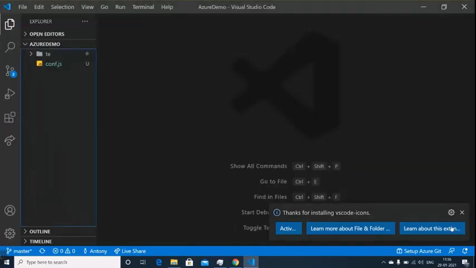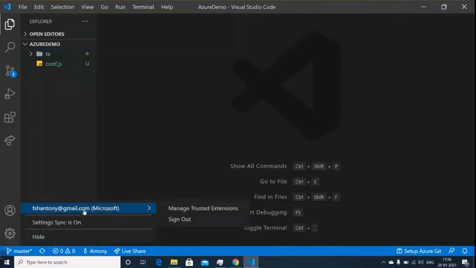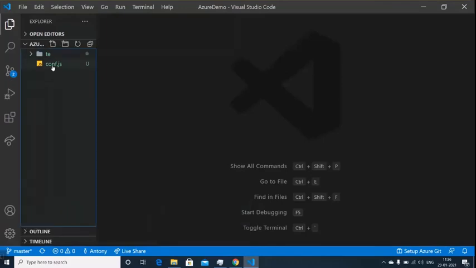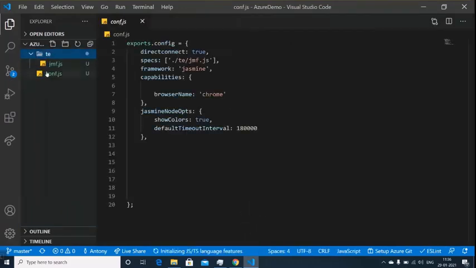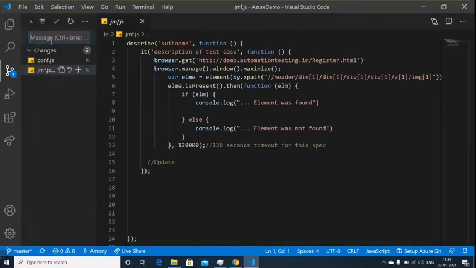Then it will say that there are two updates. So already I have logged in using my email ID with the Microsoft account. Then let's go to project. Then this is the project that we are going to upload. So let's enter the commit message, then click on the tick icon.